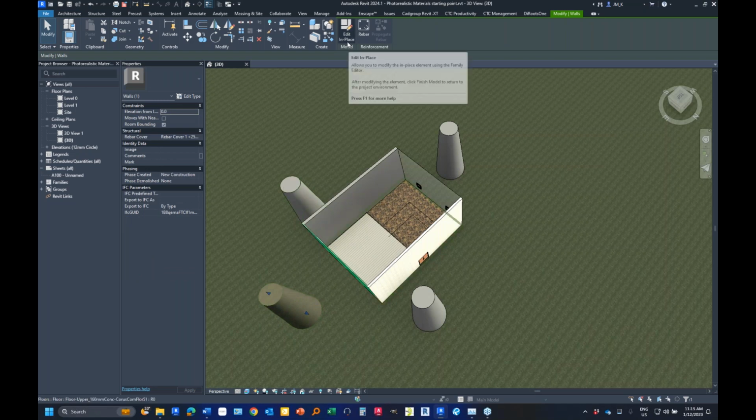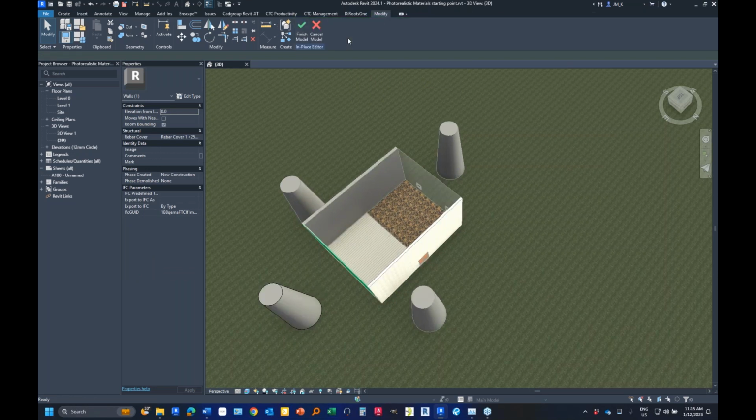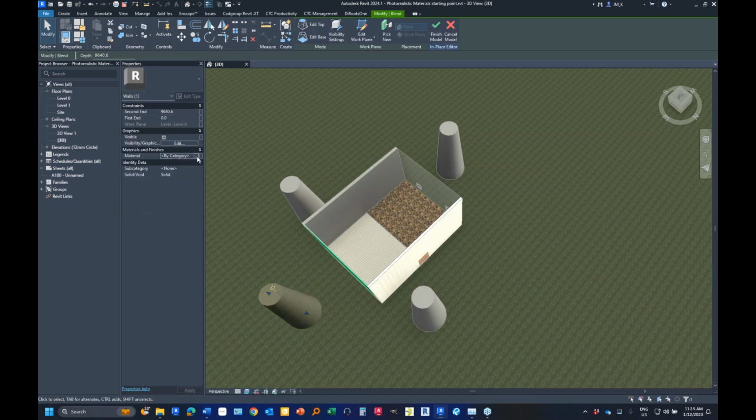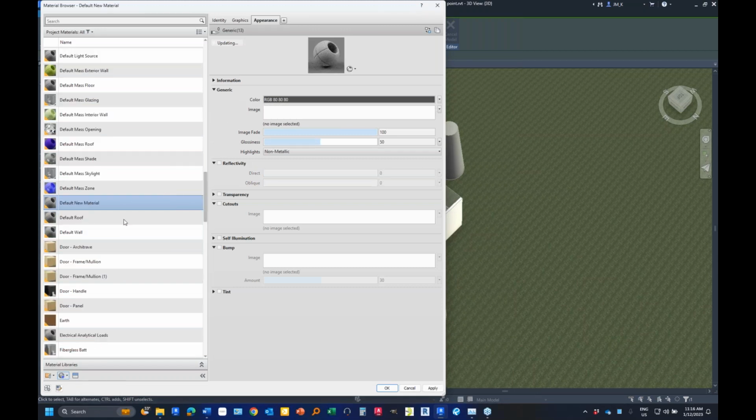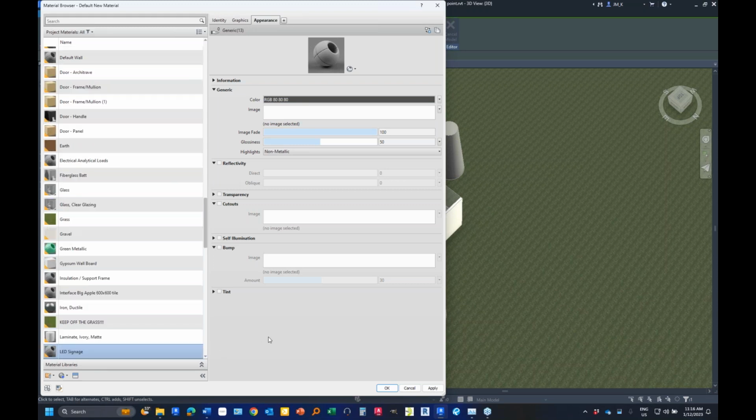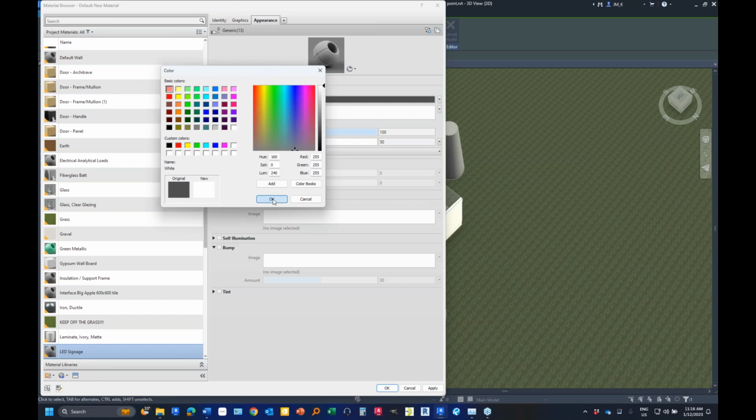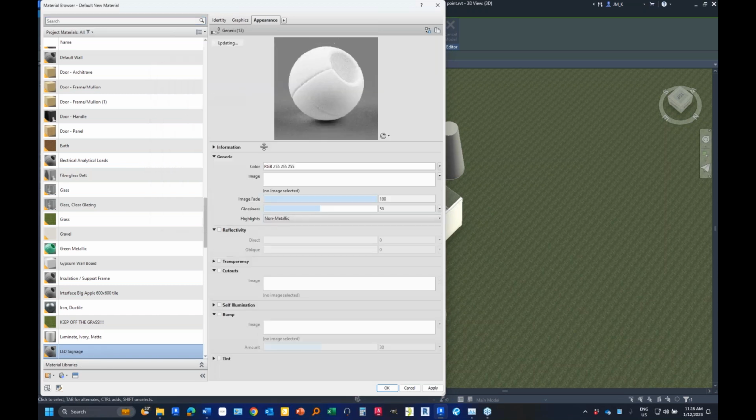All right, so self-illumination, that's the last one I want to look at here. We've got edit in place. Click on there, go to material, new material. Again, I'm just going to use one of the generic materials as a starting point. Rename that one, I'll call that say LED cyanide. And we'll make the base color white. Otherwise, we're going to get some really weird things happening.